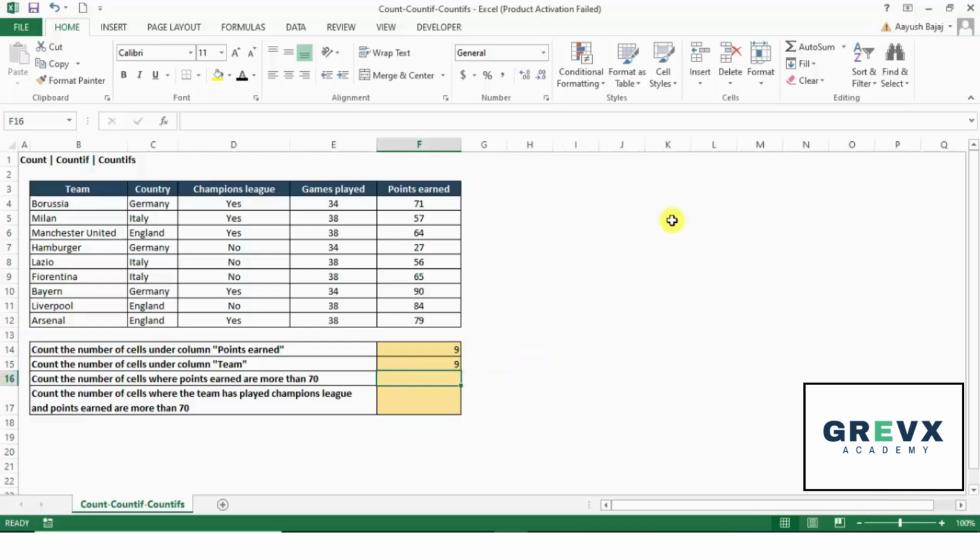Third one: count the number of cells where points earned are more than 70. Striking something, guys: we have a condition here. We have to count based on a condition. How many conditions? According to me, it's just one condition. I may be wrong, please check it. Just one condition, that the points earned are more than 70. So how to do that? One condition, it was SUMIF earlier. So one condition, it will be COUNTIF.